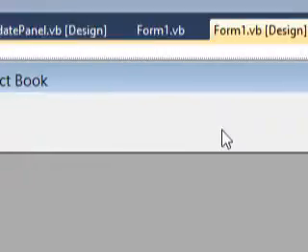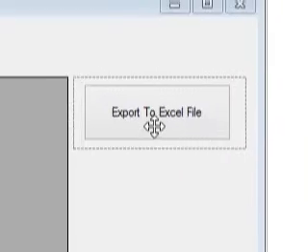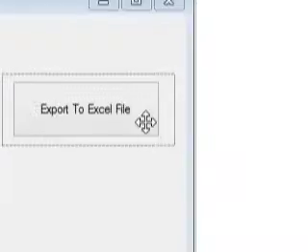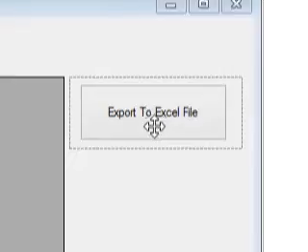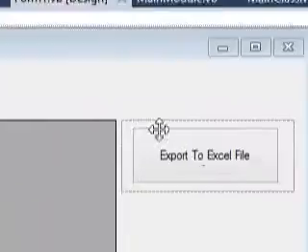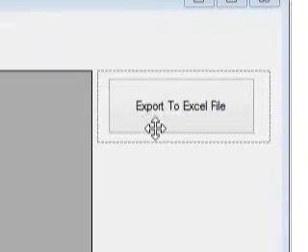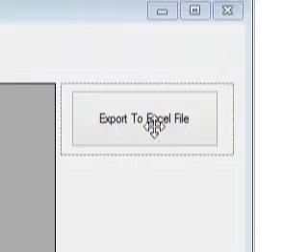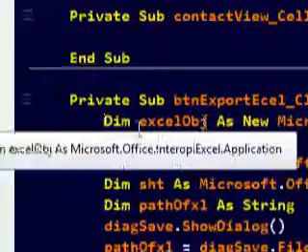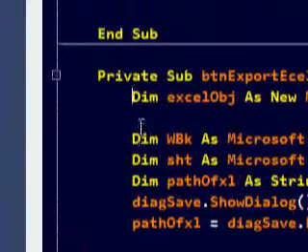Now in this system today, I'm going to show you how to link it and export all the data that you have in your database system to an Excel file, so you can provide it for further uses. Let's have a button like this, export to Excel file, in which I have the code. This code is a private sub, a click event.